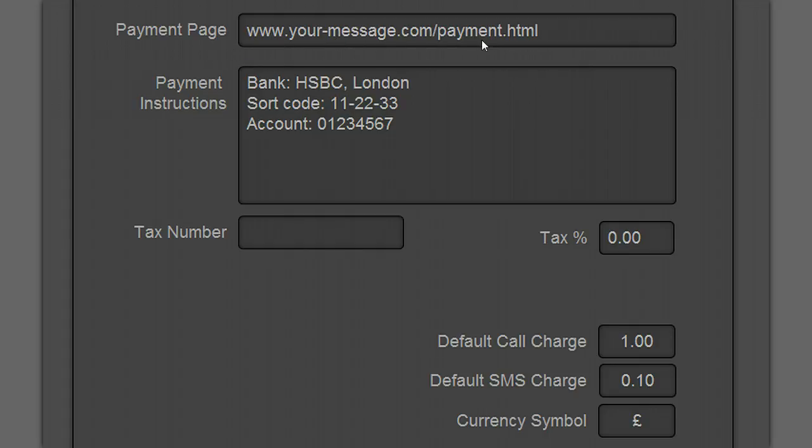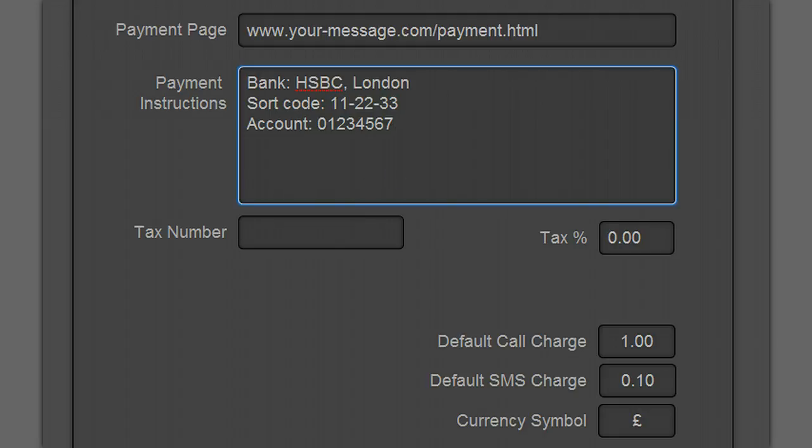You should set up a web page where you can accept customer payments online. The URL that you put in here will be used in the email advising clients that their balance is getting low and that they need to top up. By clicking the link, they'll go directly through to your payment page whereby they can top up their account. Payment instructions. You have the option to invoice clients if you wish. The payment instructions that you enter here are used in the foot of the invoice that you send the client.